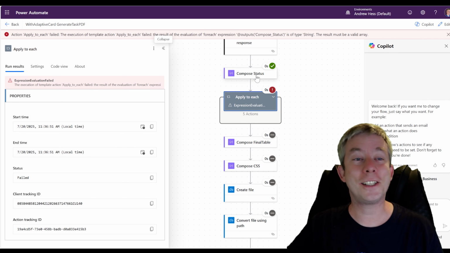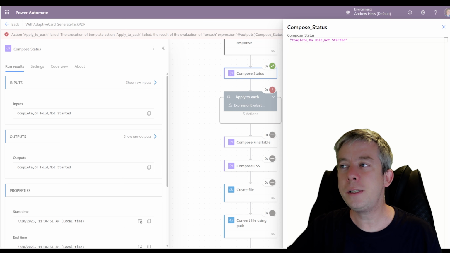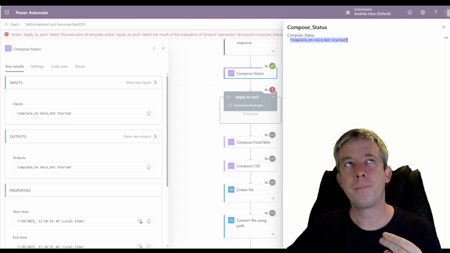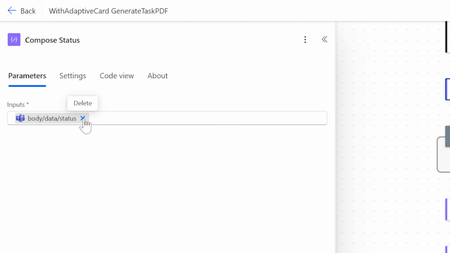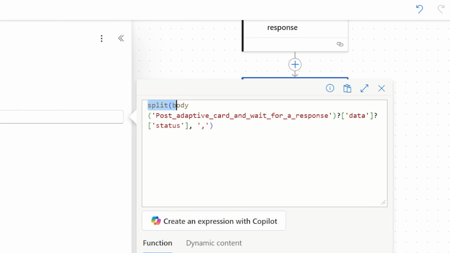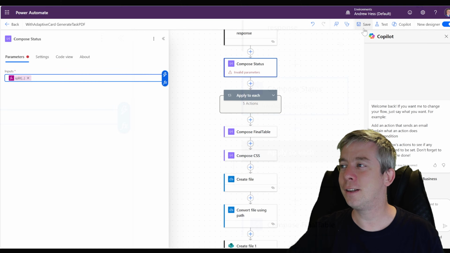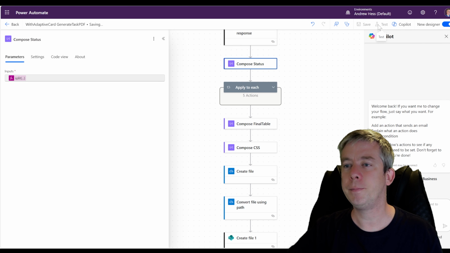And the problem is, let's take a look at our compose status. You see the raw inputs? Our multi-line text comes in as a single line text, comma delimited. If you take a look in there, we're grabbing body, data, status. So I'm going to close here, and I'm going to do an FX formula. And we're going to split it by the body, the data, the status, and then we're going to put a comma there. So we're going to split it by the commas. And we're going to click save again. And let's just try again and test it.